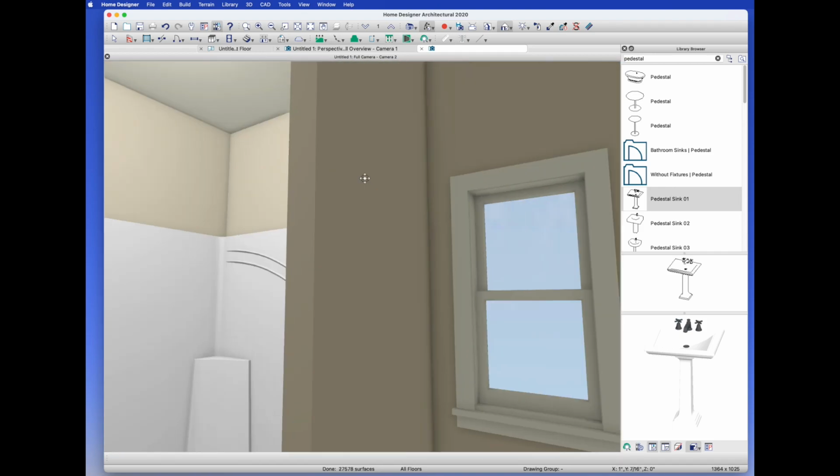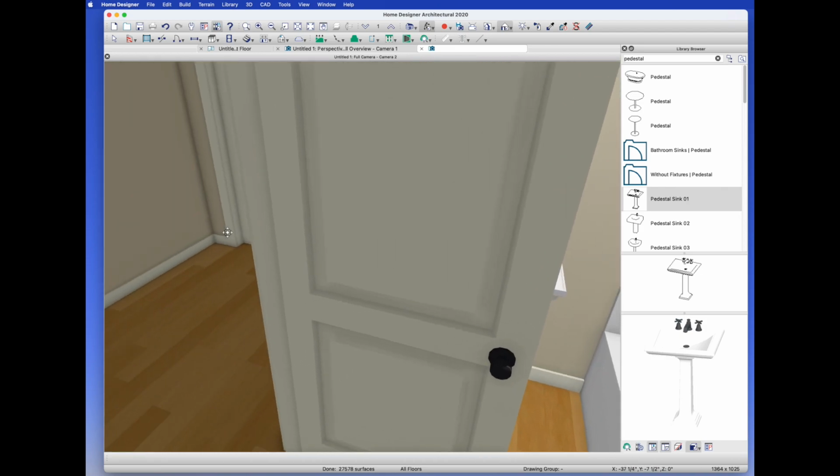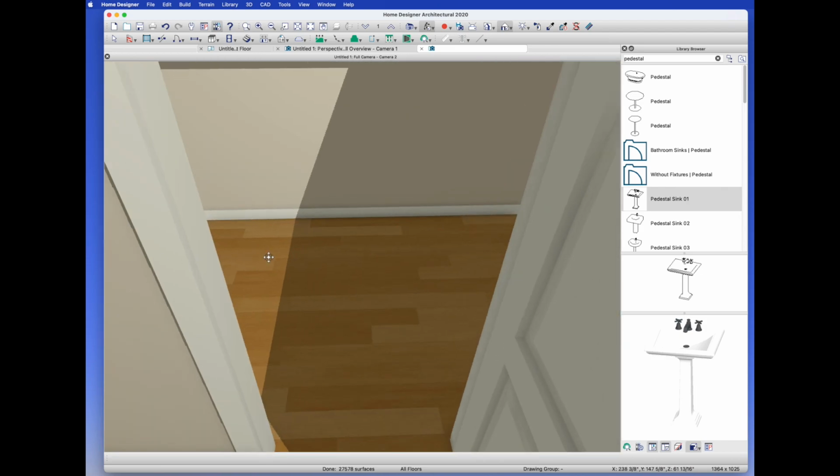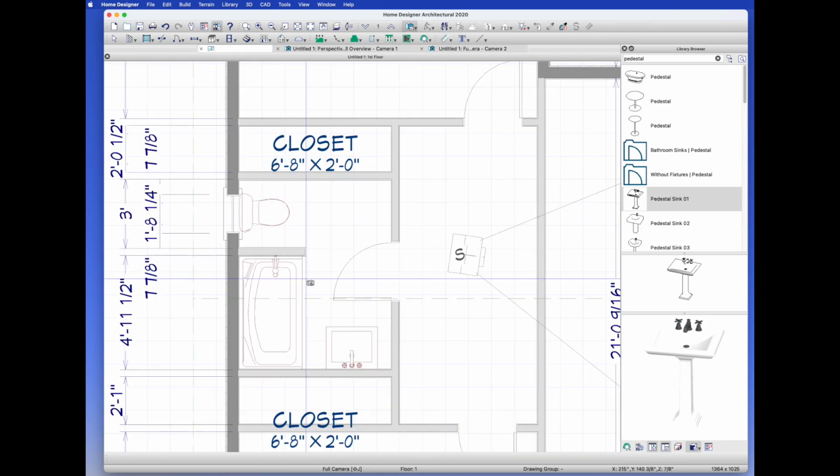There's your shower. I'm not crazy about this bathroom, but like I said, this is just a tutorial, and I can walk around. Hitting the arrow keys allows you to walk. It's not the most user-friendly, but it works pretty well. Command Tab to go back to this screen.